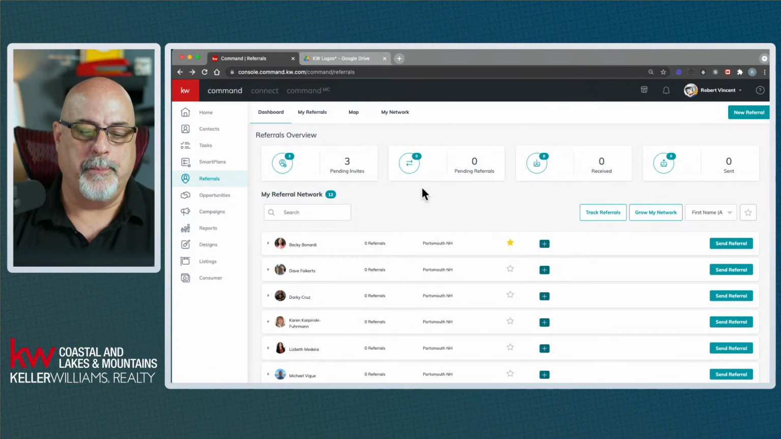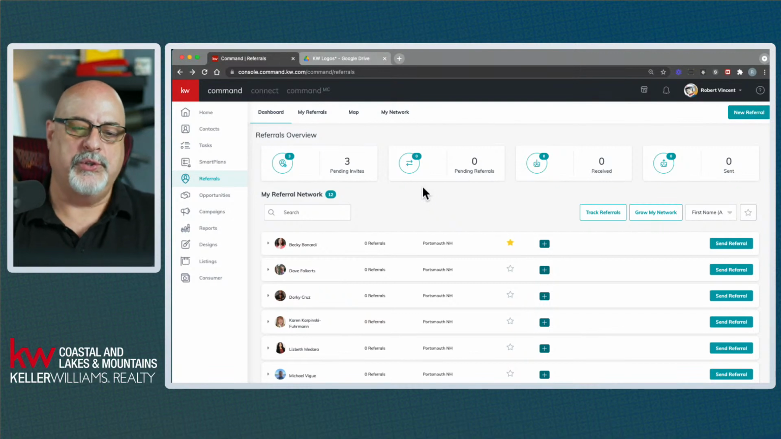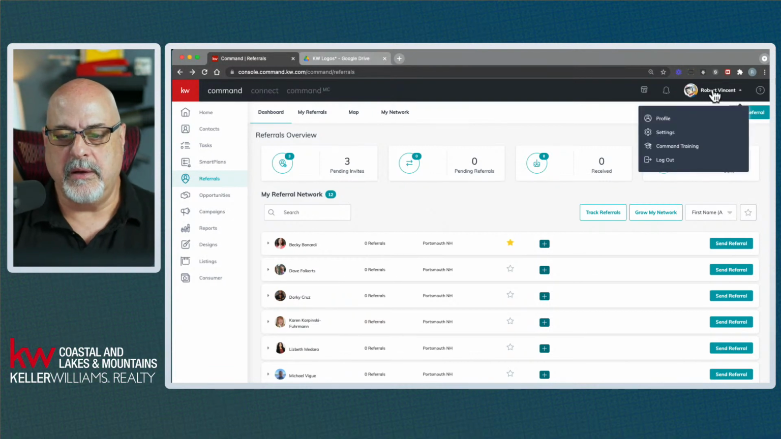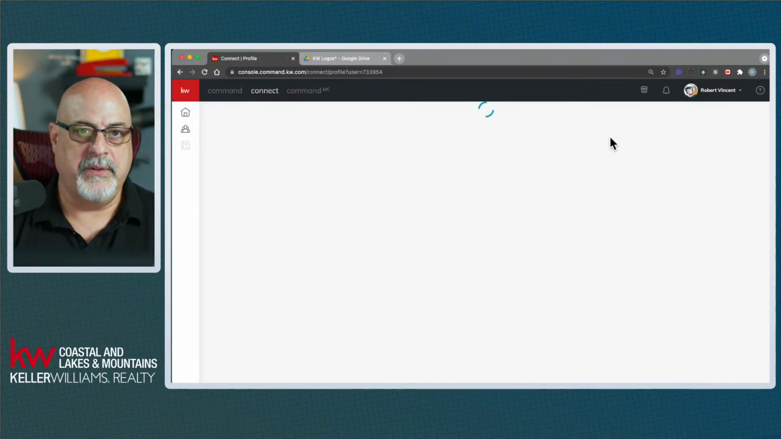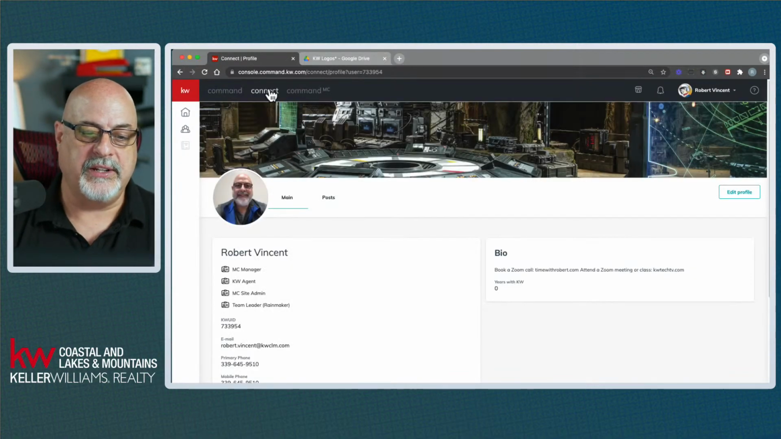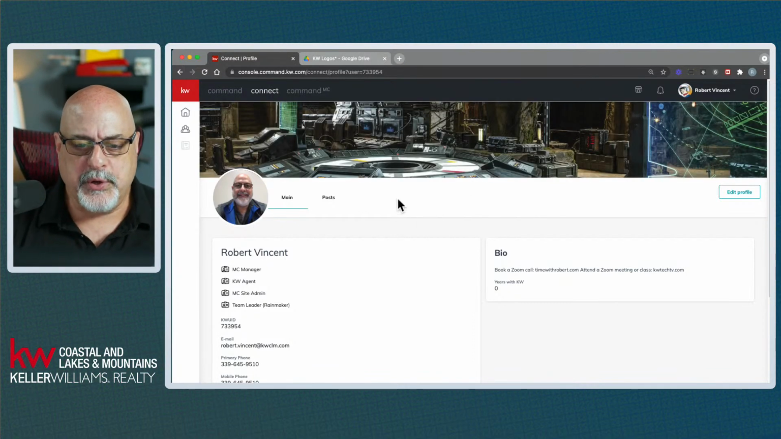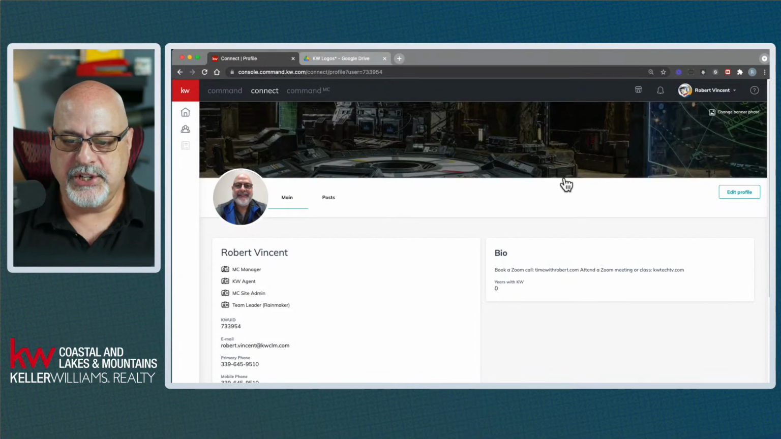Okay. Now, having said that, we want to make sure, again, that we're targeting this to other agents. So let's go back to the profile icon at the top right here, and we're going to click on Profile. The Profile button there is going to take you into Connect, and it's going to take you directly to your profile in KW Connect. So if you can see my profile here, you can change the image at the top.